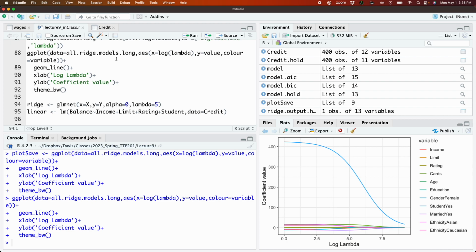That's that, or cards, yeah, probably cards, that stays up here for a longer amount of time than, say, your ethnicity. It's kind of hard to see. You gotta zoom in on this part.